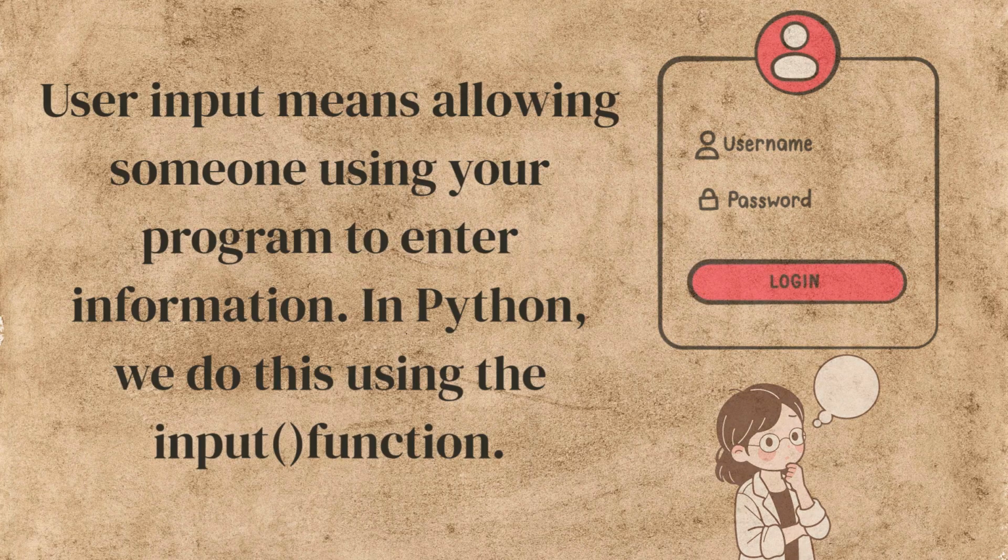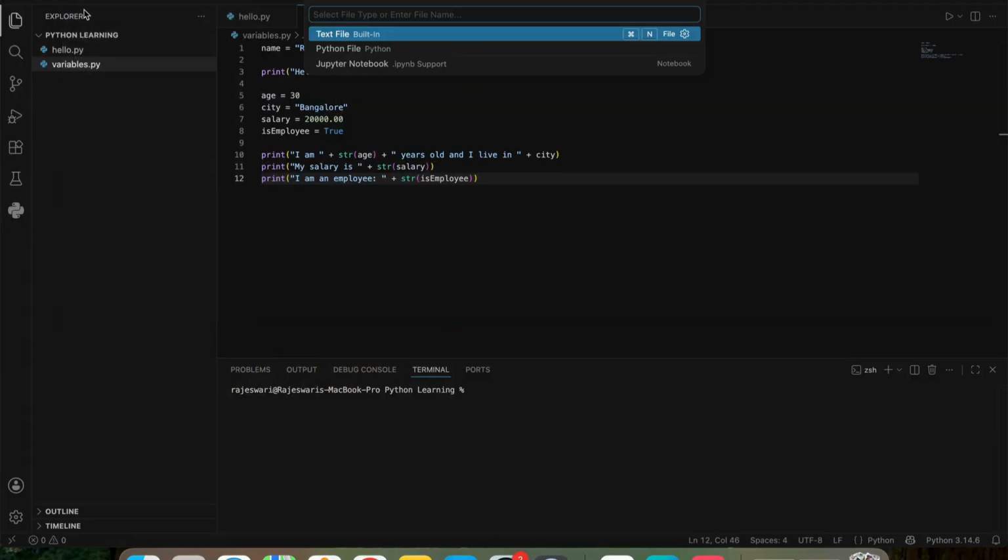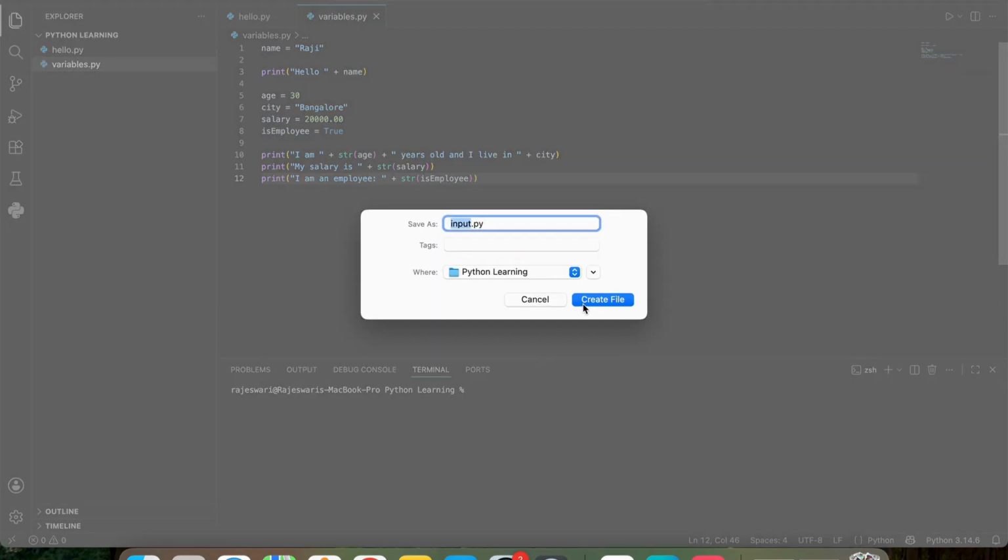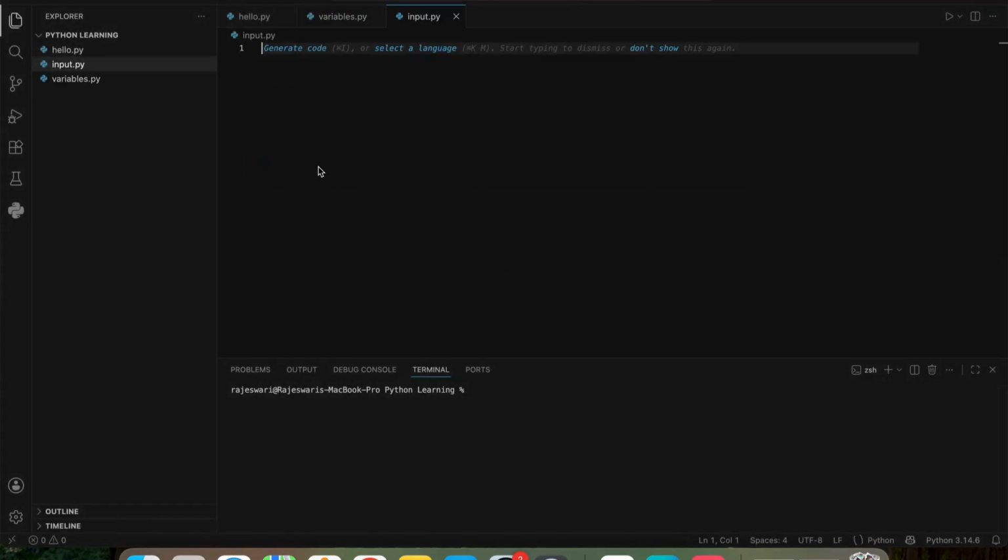In Python, we do this using the input function. Python displays this message and waits for the user to type something. Whatever the user enters is stored in the variable name, and now we can use that value in our program. If I enter Raji here, Python stores it in name and we can print a personalized greeting. Our program is now interactive and we can ask as many questions as we want.